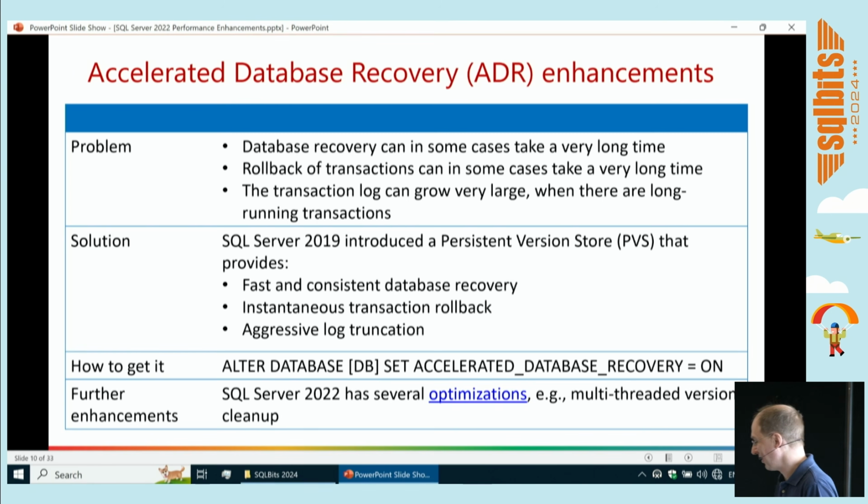Okay, now getting into ADR. Let's take a step back there. This was introduced in 2019, and it's been further improved in 2022. So what are they trying to solve with this feature, ADR? Basically, there are 3 things they're trying to solve. They're trying to make recovery faster. So they're promising, you can say, constant time recovery for a database.